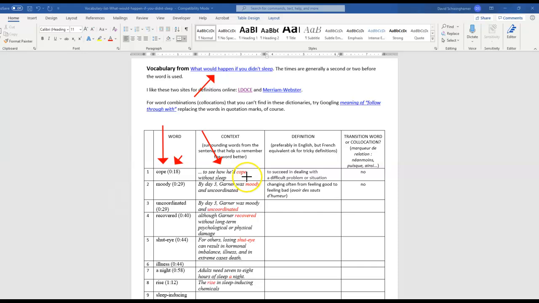So how does he cope without sleep? How does he deal with having less sleep? That's good. You can see how the context helps over here now to learn the word cope. Think of no sleep. How do you cope? Over here, I did put the definition in French also. So avoir des sautes d'humeur is what it means to be moody. I put it in English and in French.